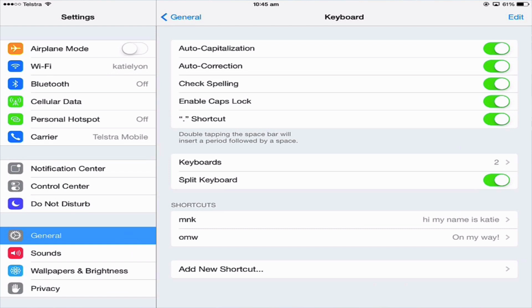So if I use the inbuilt Apple keyboard on any of the apps such as Notes, Reminders, etc., and type OMW, it will automatically expand to on my way. And you can add custom shortcuts. So you can see the one above that there, I've added MNK, for my name Katie, that expands to hi, my name is Katie, because that might be a phrase that I want to type a lot.